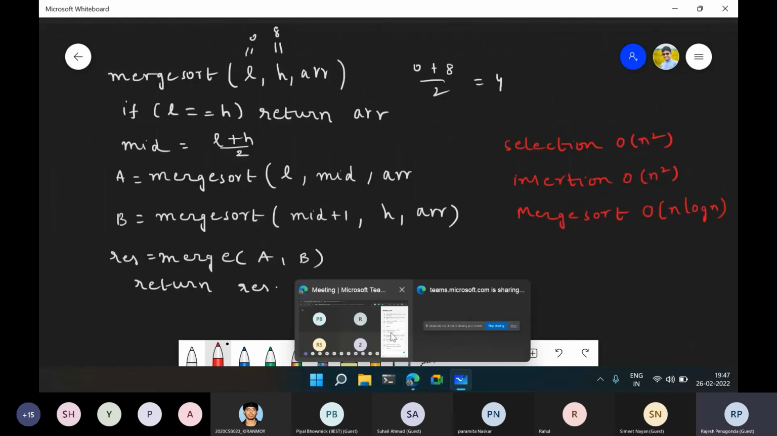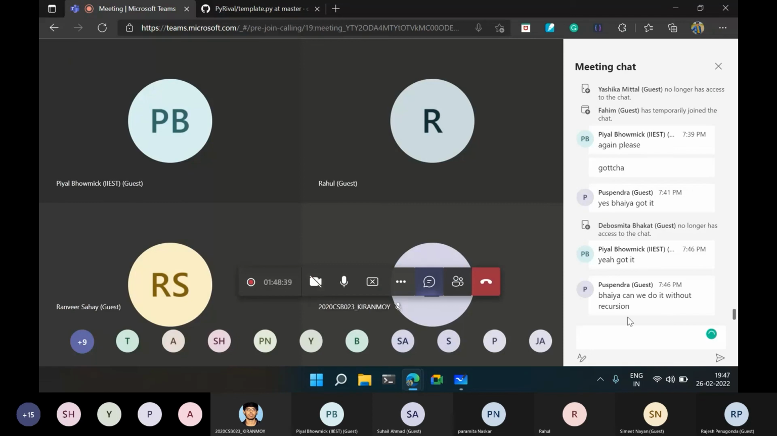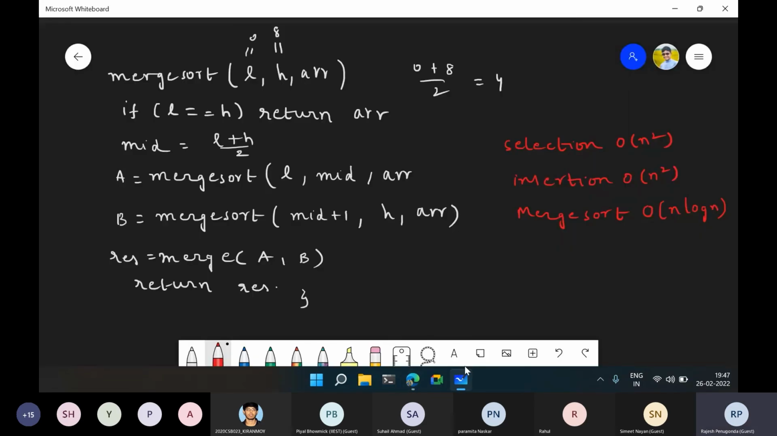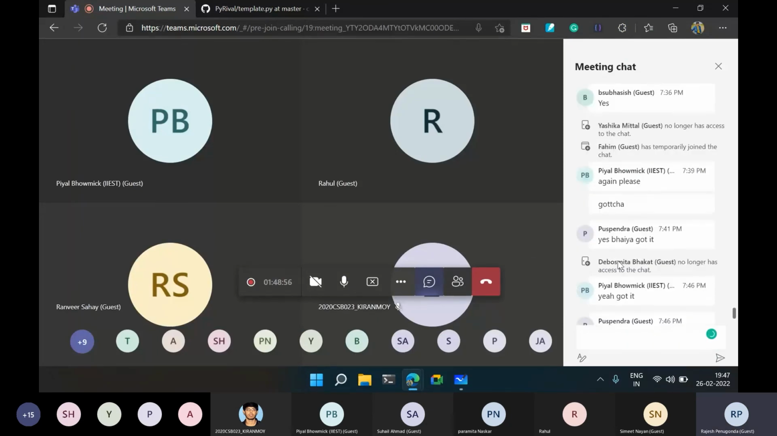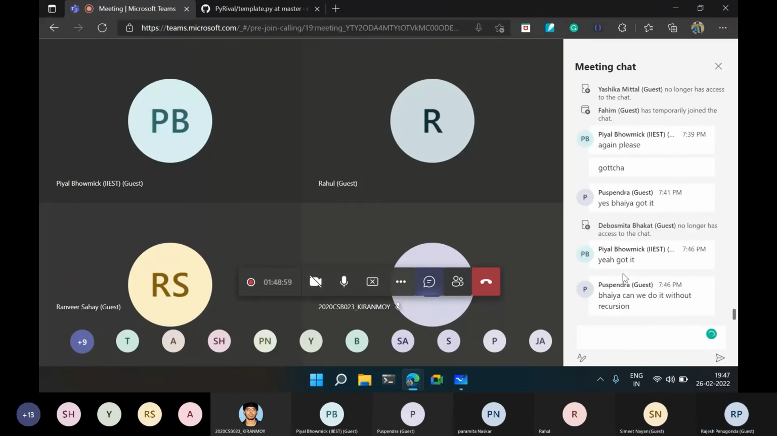Now if you don't know recursion, in divide and conquer we can only use recursion. You can't do it without recursion. Recursion means calling the same function.